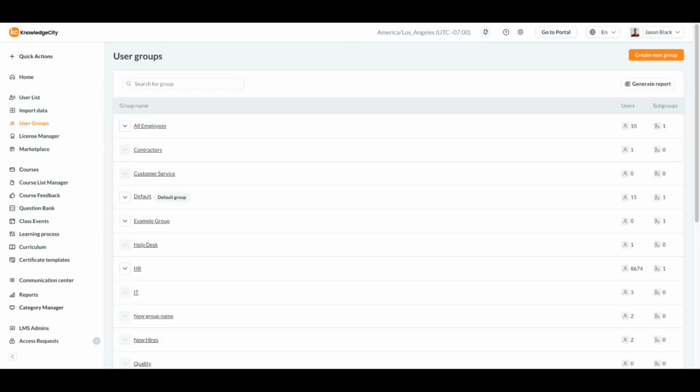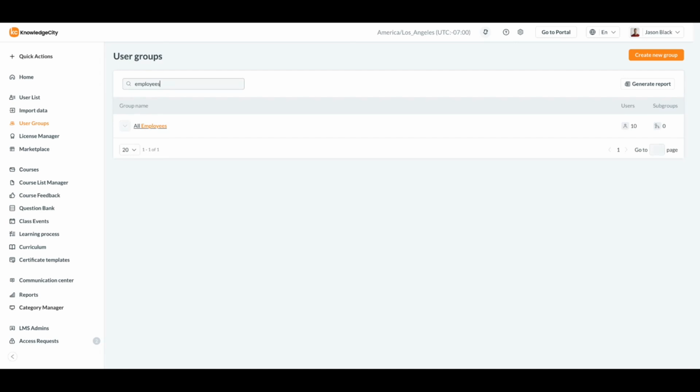Need to find a specific group? Simply use the search bar at the top. To manage a group or make any changes, just click on the group name.